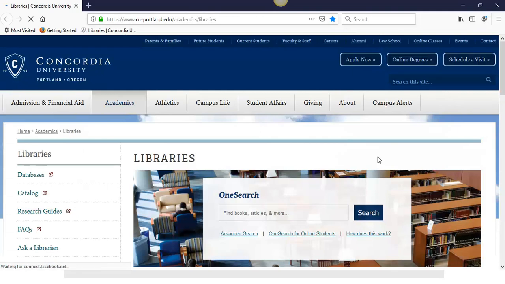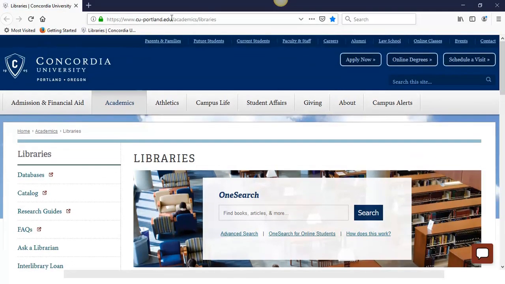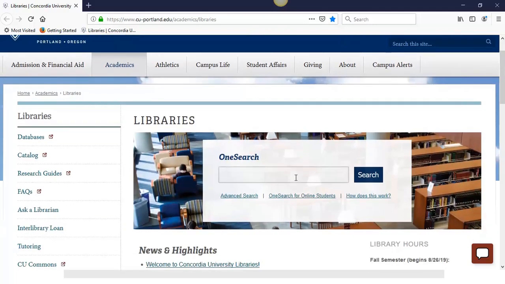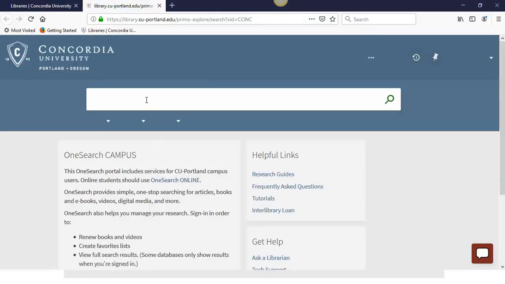So the way that you access OneSearch is from the library homepage, which is www.cu-portland.edu/academics/libraries. And you can type your keywords into the main search box, or you can also access from the catalog link over here on the left-hand side. So that's what I'm going to do. Wait for it to load.